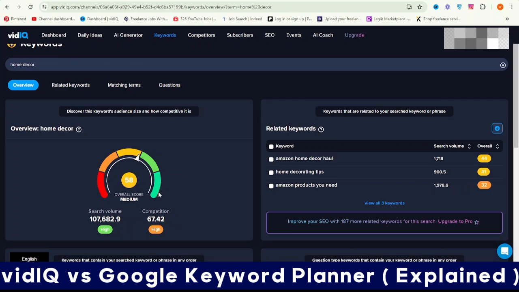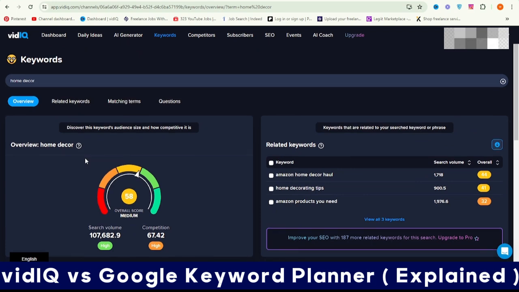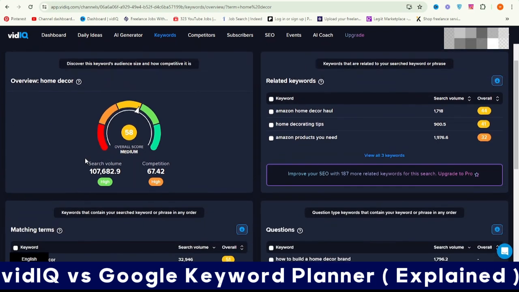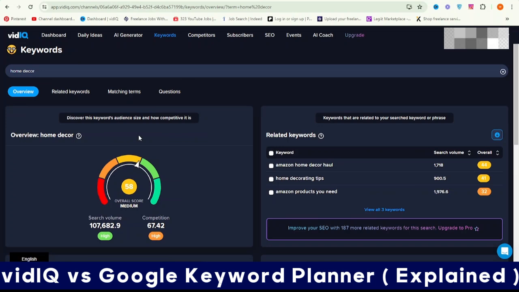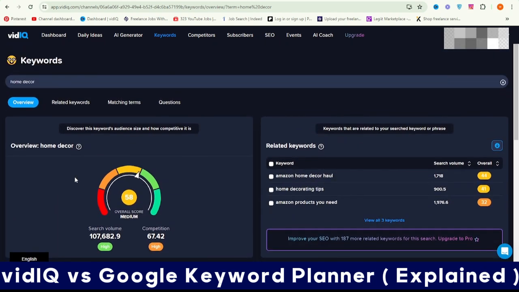But VidIQ does not show results for a particular country. For example, this does not show the home decor keyword in Spain, in a particular country. For example, I want to target Spain, then how can I know about any country? I want to know about any country like Spain, but I don't have any filter right here to filter for a particular country.